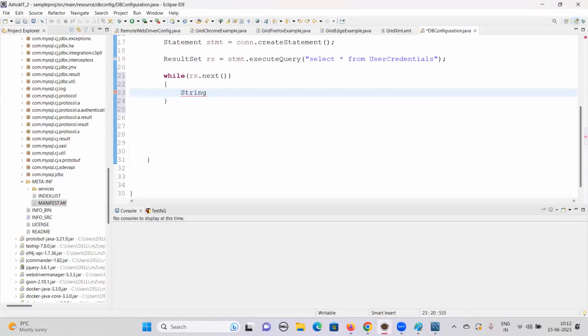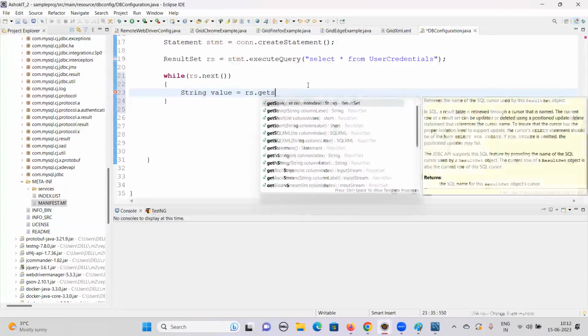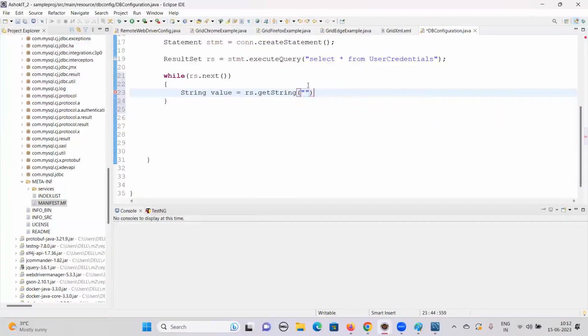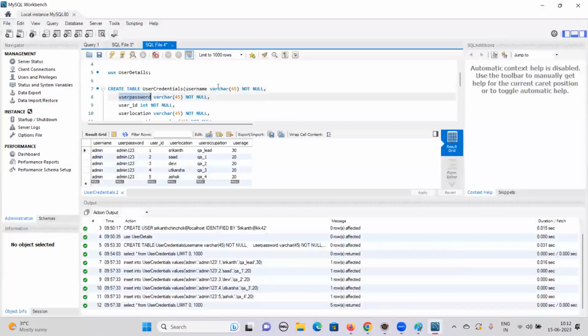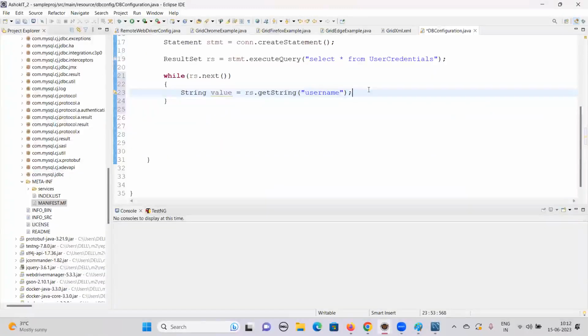Here I'm going to take a string and get the value of it. How do I get it? rs.getString. You just have to give the column name. What is the column name that we have here? I want to get the username. So here I got this. Now I'm going to print the value.